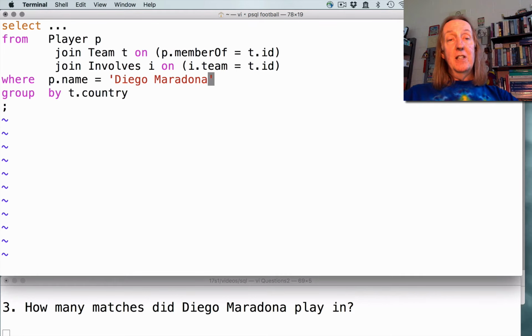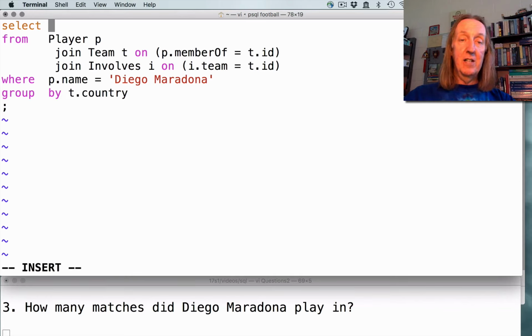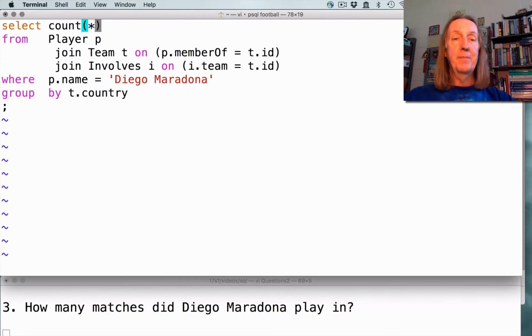That would give us a list of all of the matches. It would give us player information, team information, and involves information. Now we don't need to see all of that information, and we certainly don't need to see the player's name, because we know that every tuple will have Diego Maradona for the name. The question was, how many matches did Diego Maradona play in? And so really all that's involved is counting the number of tuples in this result. And we don't need to group by country, so that's it.